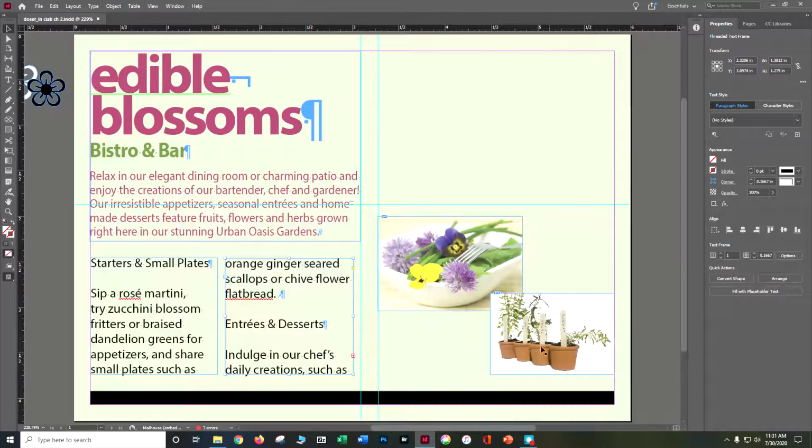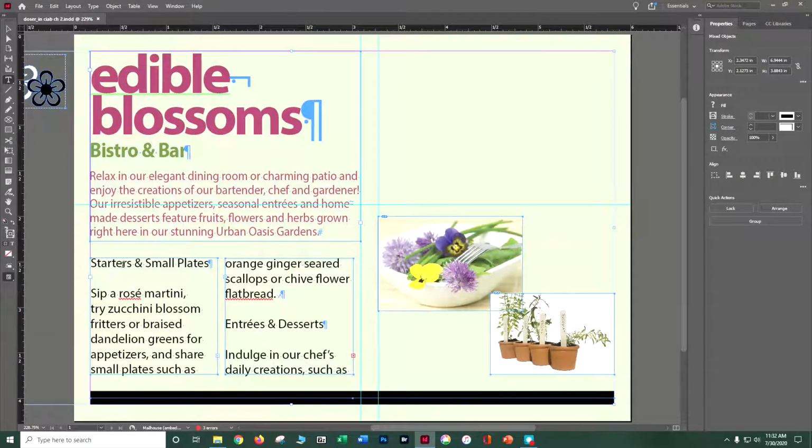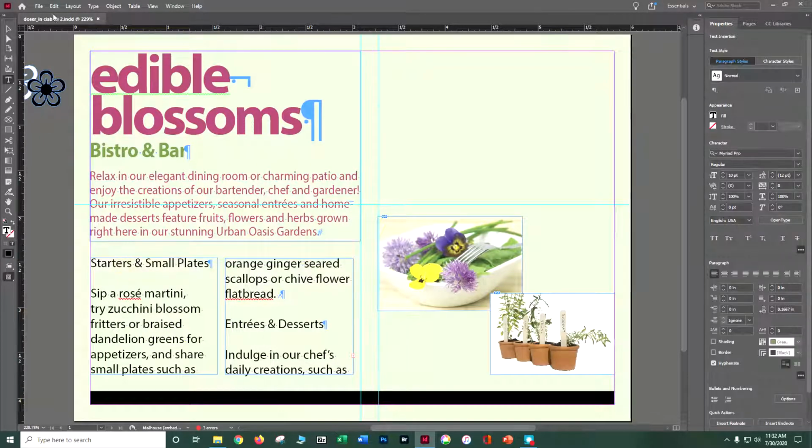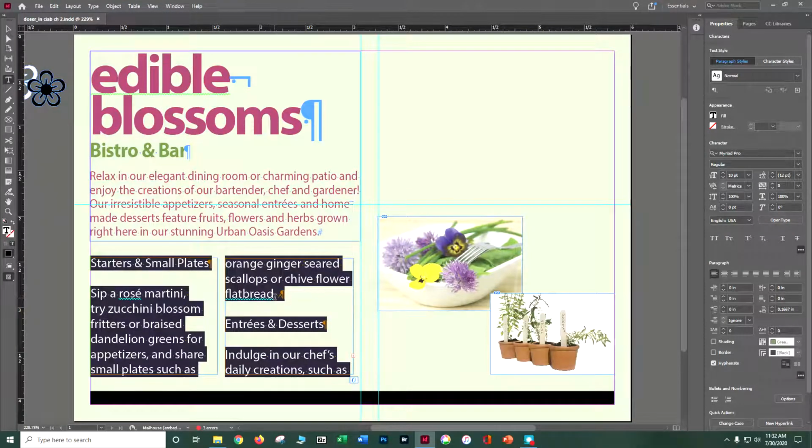Alright, let's go into our type tool. Within our type tool, we want to make sure we've got these frames selected, so let's edit. Come down to select all. It didn't give it to us. Alright, I'm clicked in starters. Let's do edit, select all. There we go. Now I grabbed it all.